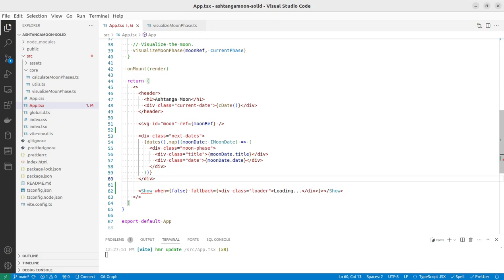First, because these elements are empty by default until the dates signal is filled with some values, and second, because of the nature of this visualization logic, we need the root element of the moon to be present always. I mean, because d3 needs it on the page.